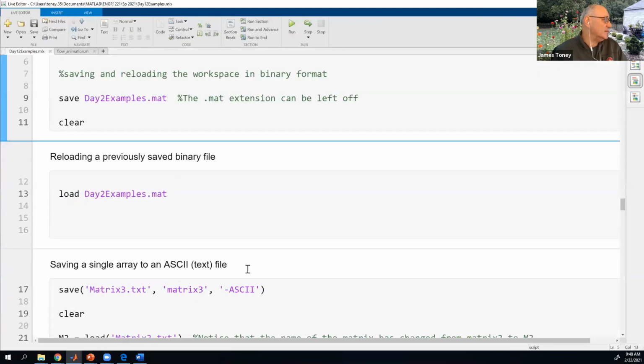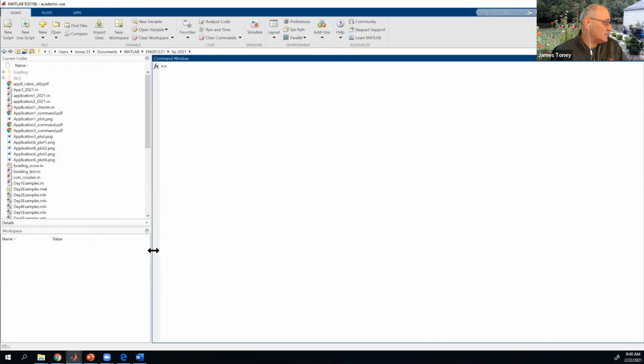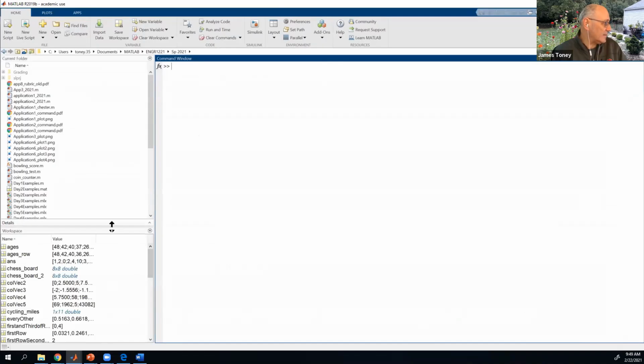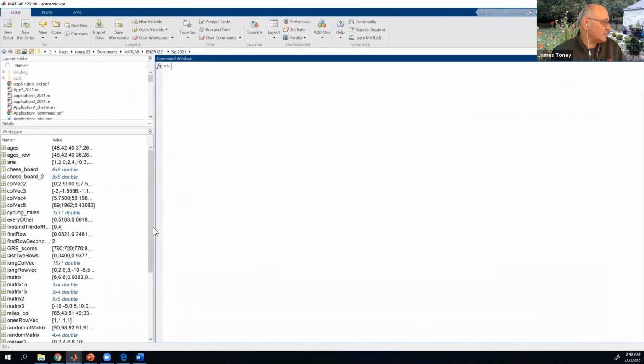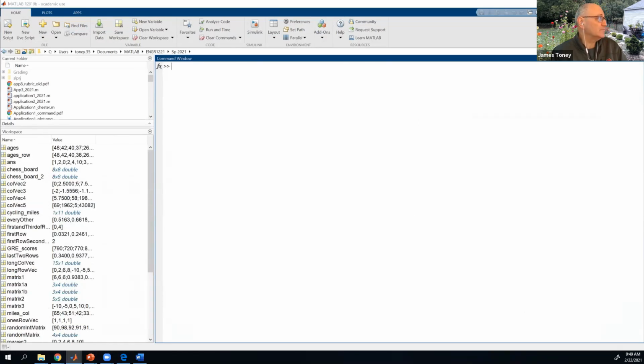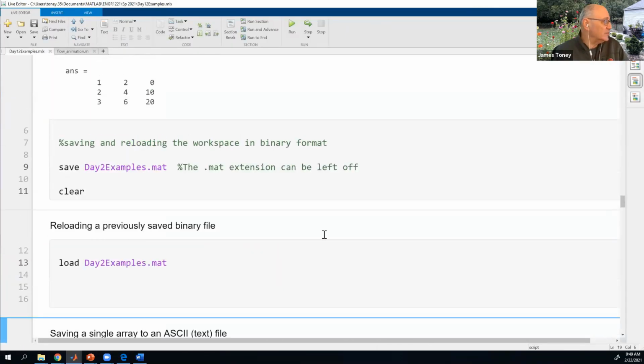And the way you read it back in is with load. Okay, so load day 2 examples.mat will load in that file that I just saved and restore the workspace. Right now there's nothing in the workspace. I load that in. And it doesn't look like anything happened, but if you look at the workspace, now all that stuff is back. When I saved the workspace, it saved all the variables and their values. And so that's all been restored.